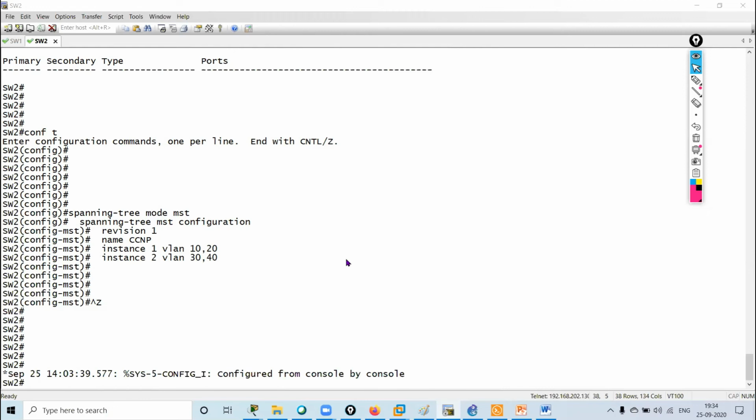Yes, I understand. So let's say instance 1 and 2. Instance 1 is a broadcast domain, instance 2 is another broadcast domain. Is that what it means? No. Instance will not have its own broadcast domain. Each VLAN will have its own broadcast domain. Okay, all right.